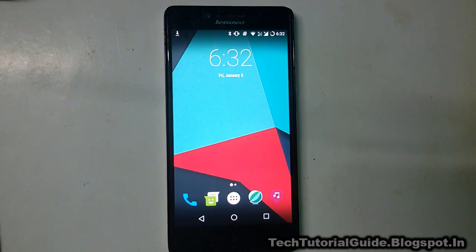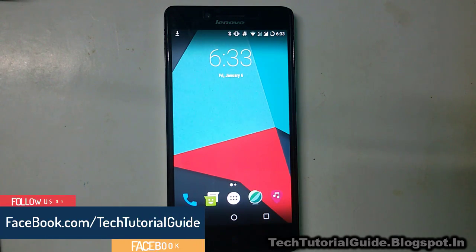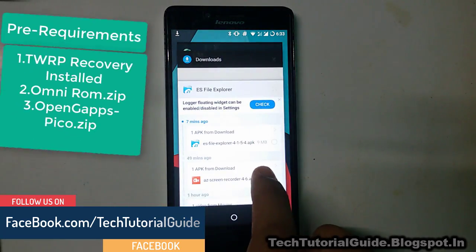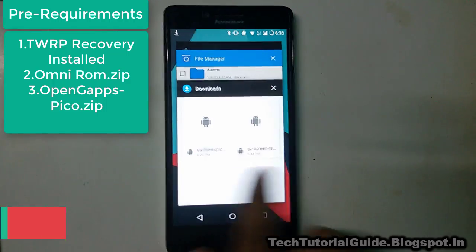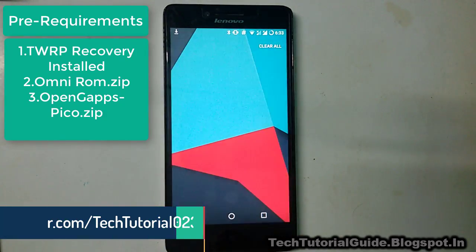In this video, I'm going to show you how to install OMNI ROM 7.1.1 custom ROM on Lenovo A6000 Plus, which is based on Android 7.1.1 Nougat. Before that, we need some prerequisites to flash this OMNI ROM.